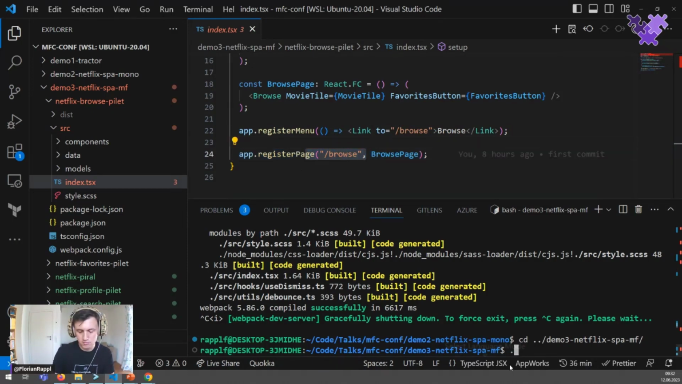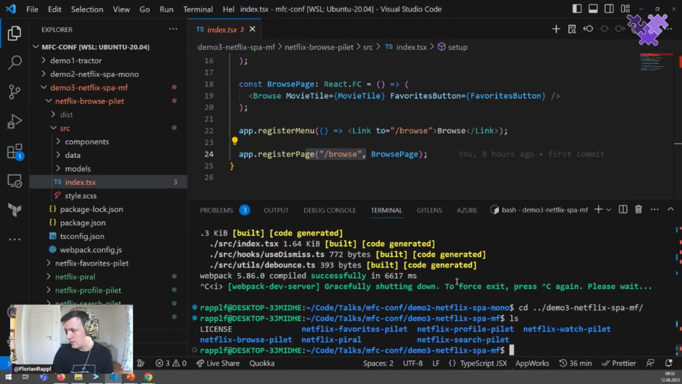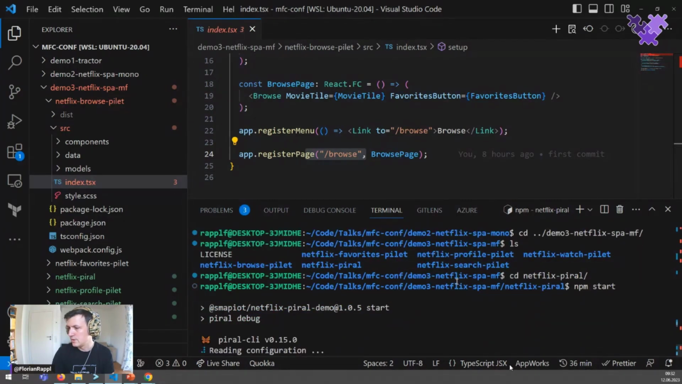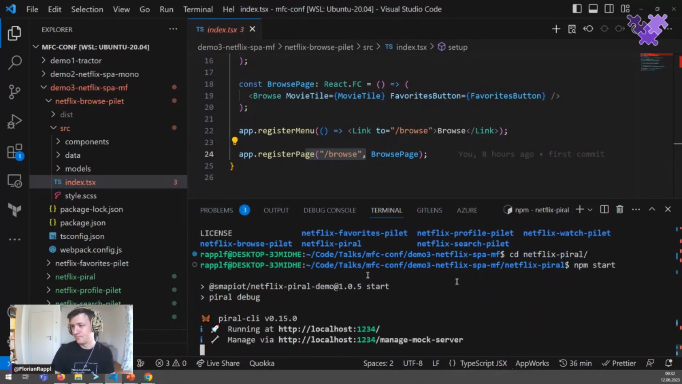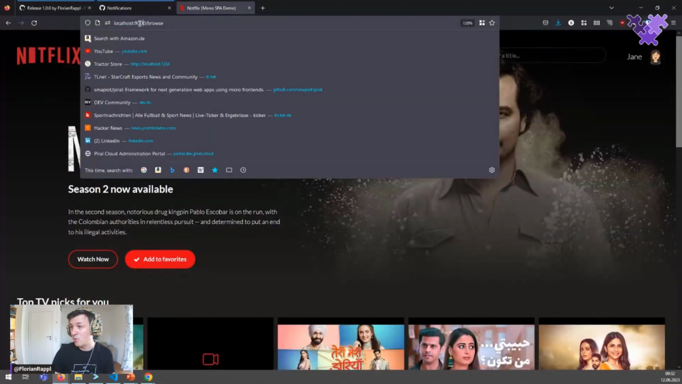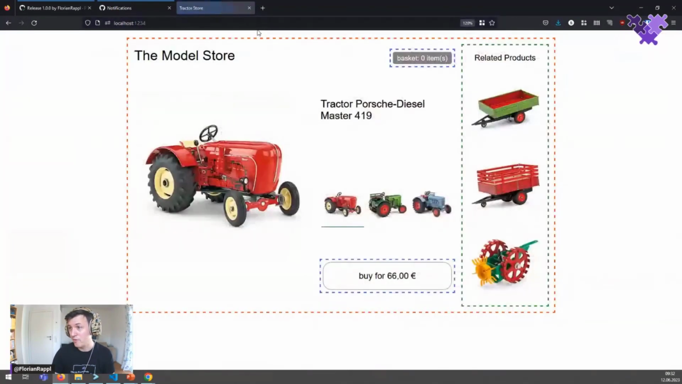Now let's run this. Are we in the right thing? Yeah, I just wanted to run the Piral. Here, start. Right. Okay, dokie, and I think we are on port 1234, right?